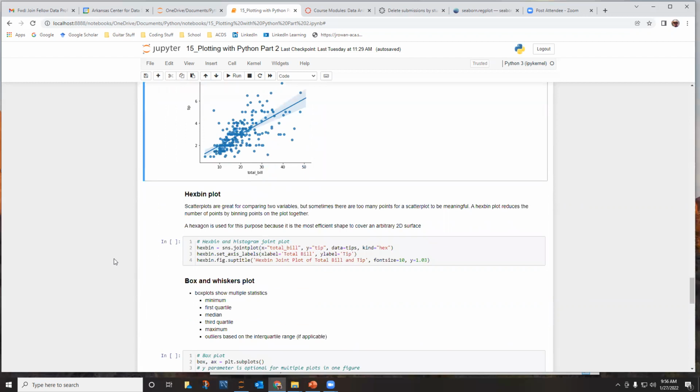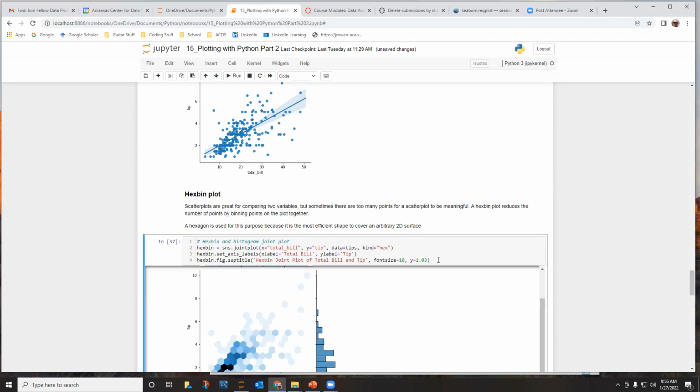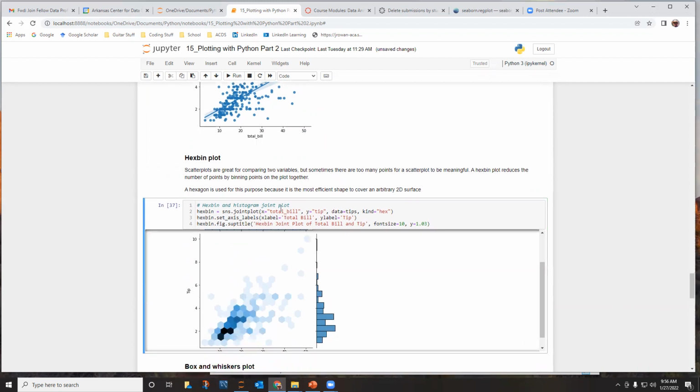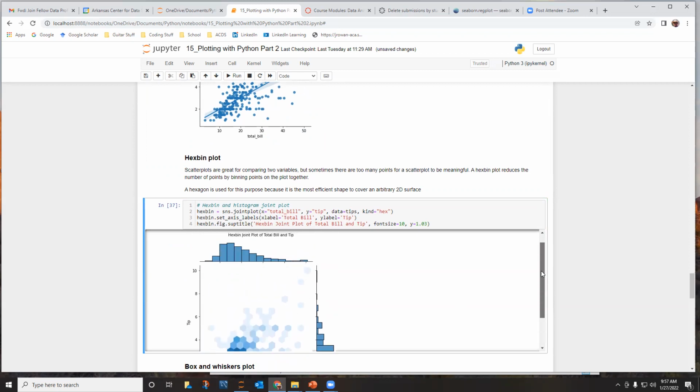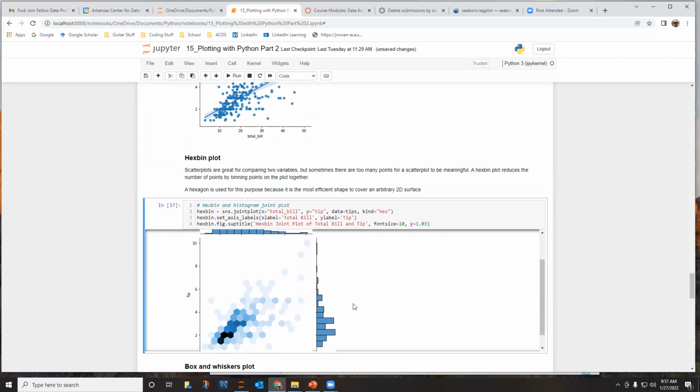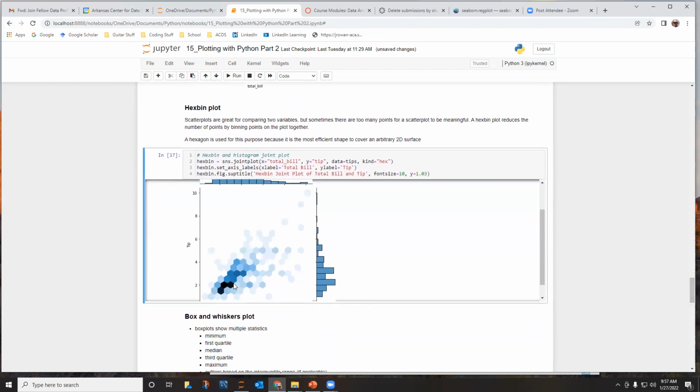Hexbin plot. We talked about that before. It's a lot like a scatter diagram, only it bins the result. And this joint plot shows you a histogram, as well as, the darker the bin here, the more dots were in that zone of the hex plot. But just another way to look at two different variables and how they relate.